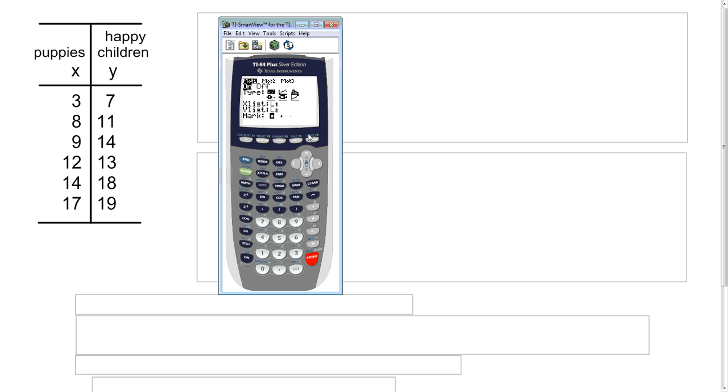And right here, it'll give you an on or off option. So if yours is off, put it to on and hit Enter. And under your type, you'll want this first one. This first one is the scatter plot option. And after that, you should be good to go. You'll also want to make sure that your y equals is cleared. So I'm going to go ahead and clear anything in my y equals.